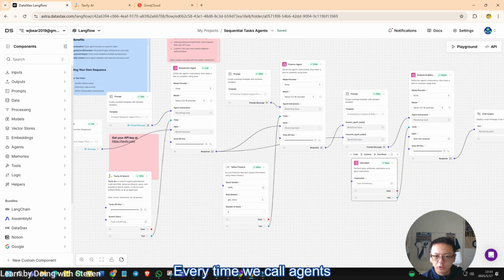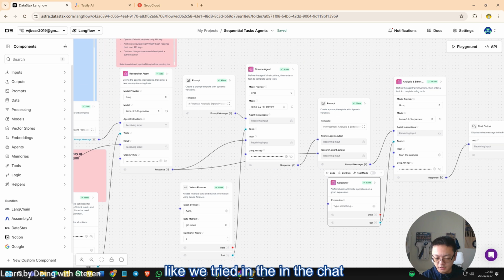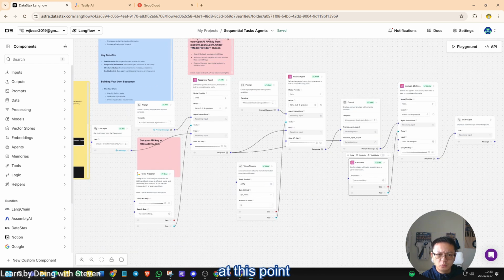And every time we call agents, we need to think about the system prompt setting and also the user inputs. But the user inputs could be the result from the previous step, a fixed one, or user inputs, like we tried in the chat interface. So basically at this point we have configured everything.